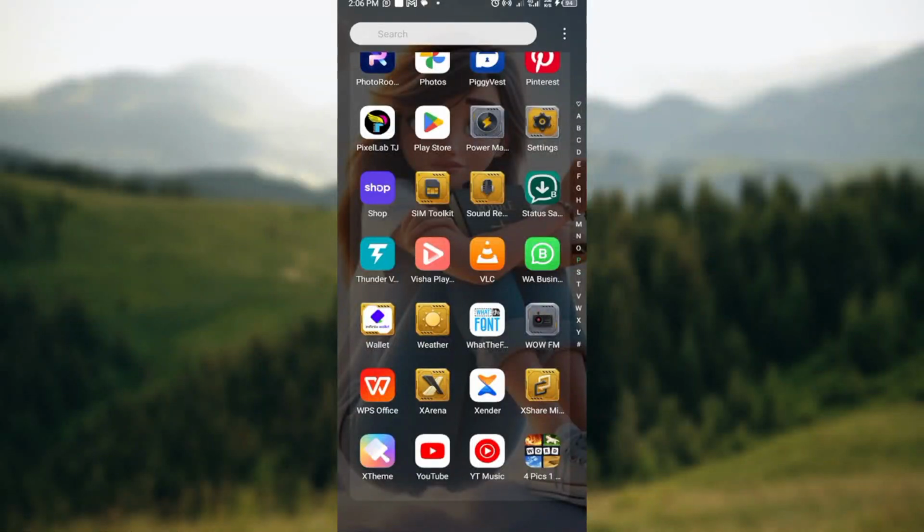How to use the Shop app. Hello guys, welcome to today's tutorial. In this tutorial, I'll show you how you can use the Shop app. The Shop app is a convenient way to explore products, discover new brands, and manage your shopping preferences. And here you have to make the most effective use of it.